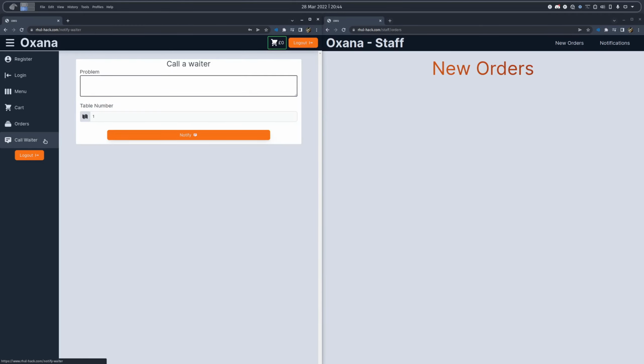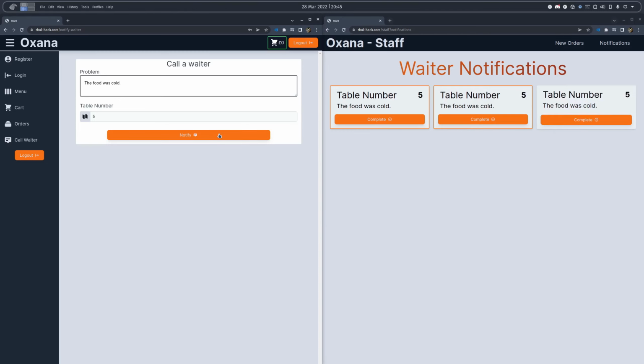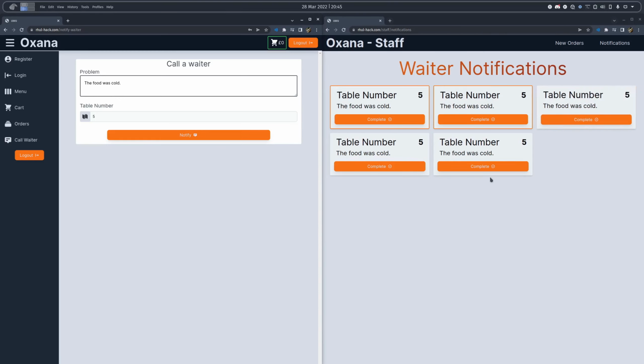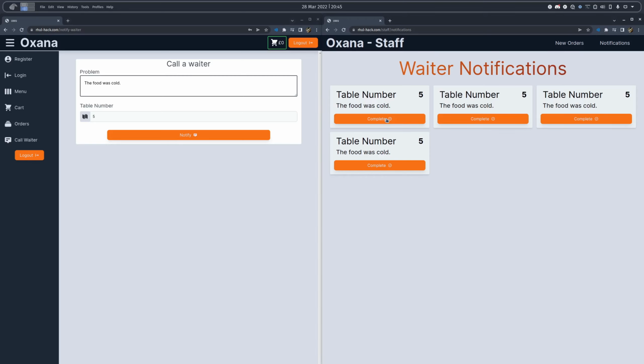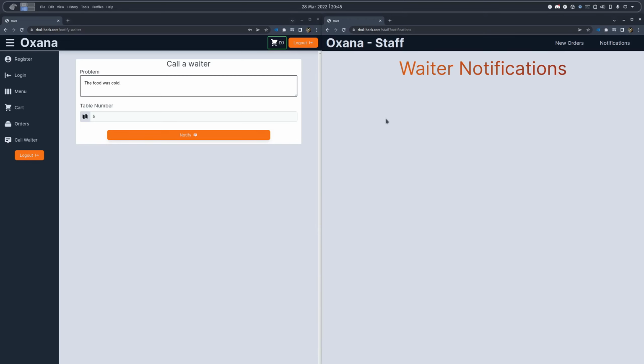Another feature is that the user can call a waiter to their table. So let's say that I'm at table 5 and the food was cold. Let's go ahead and make this notification. As you can see, that is in real time. I can click that as many times as I want. And as soon as the waiter is done with this, they can simply press complete. And there we go.